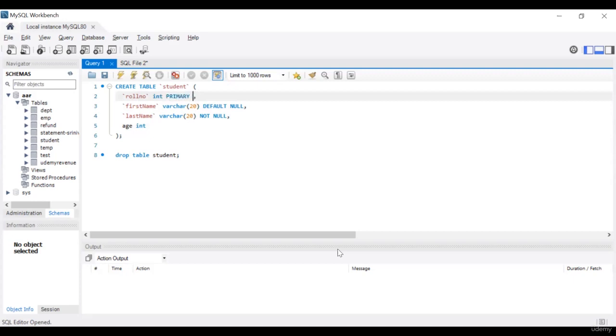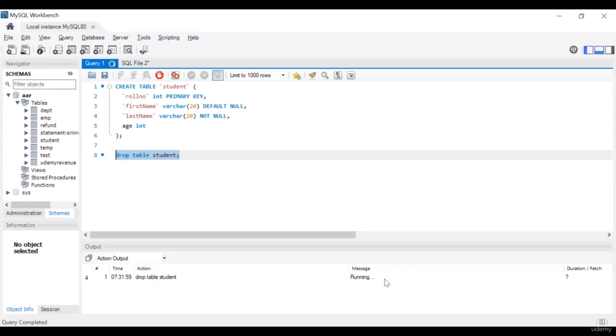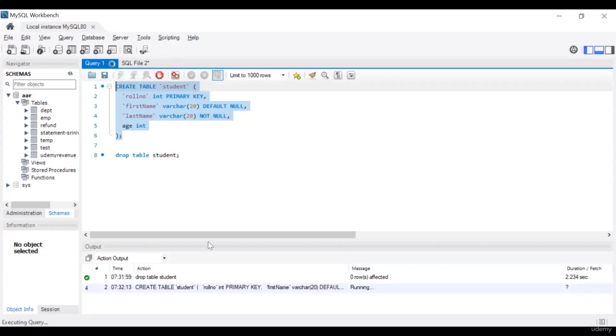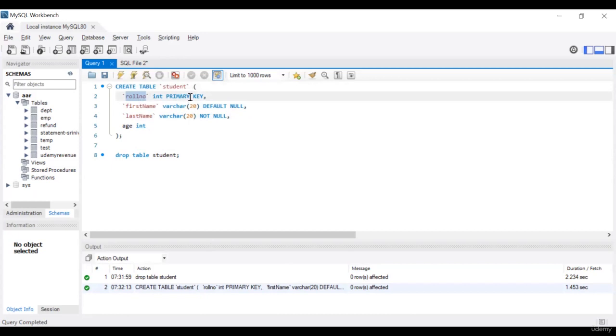So what we are doing is taking the primary key here. Let us check whether it may have been created earlier. Let us first run drop student table. Yes, it is dropping. Now let us go for the creation of this table. If I run this script, the student table is going to be created. Now you can see the table is created, the student table, where roll number is the primary key.